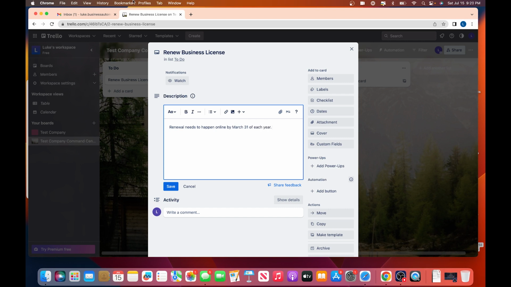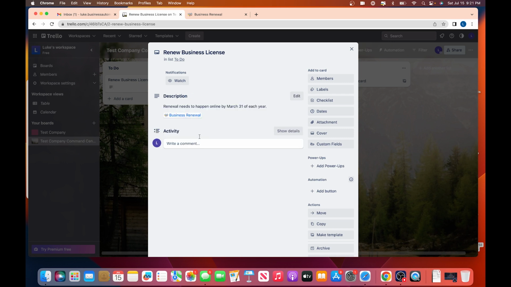And then I would just go and grab the link for where it needs to be renewed at. I'm going to paste it in here, and I'm going to hit save. Now within the card you can do a few different things.